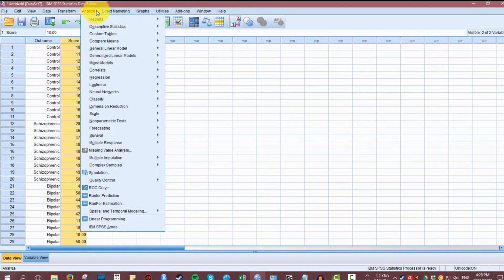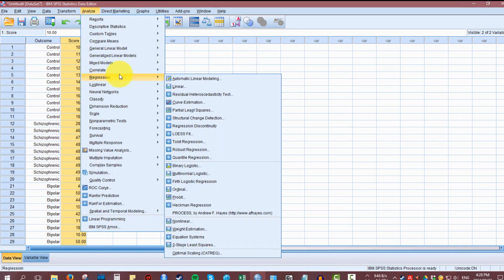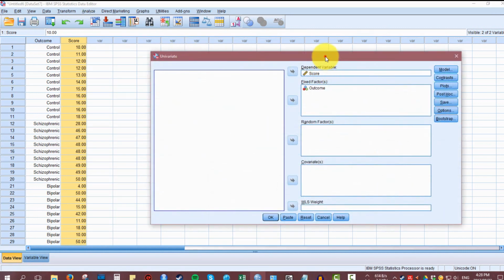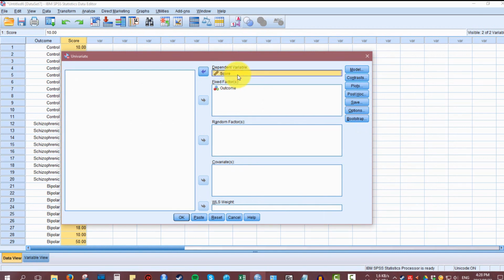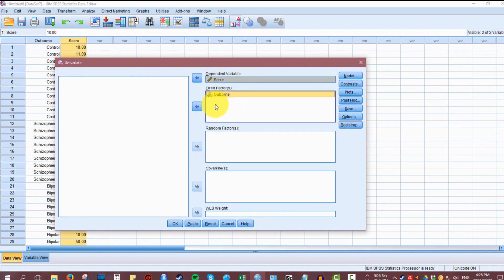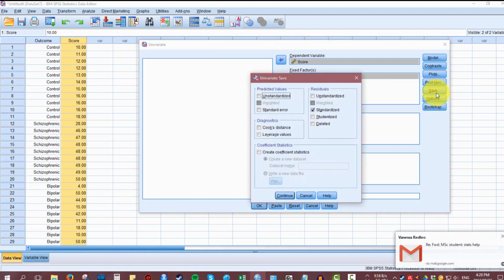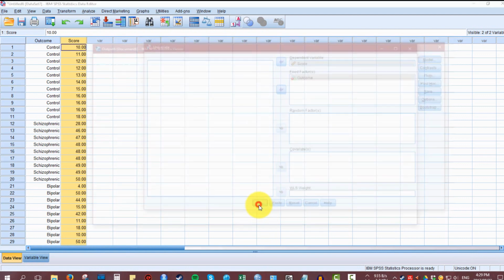So to do that, we're going to go to Analyze, General Linear Model, Univariate, and we're going to have our score as the dependent variable, and we're going to have our categorical variable in the fixed factor, so that is the control group, the schizophrenic group, and the bipolar group. What we've got to do next is go to the Save option, and then under Residuals we're going to click on Standardized, and that's all we're going to do, and then click Continue and OK.